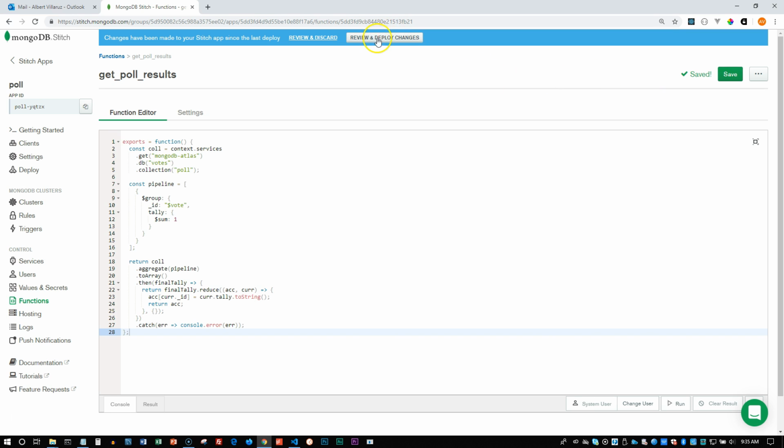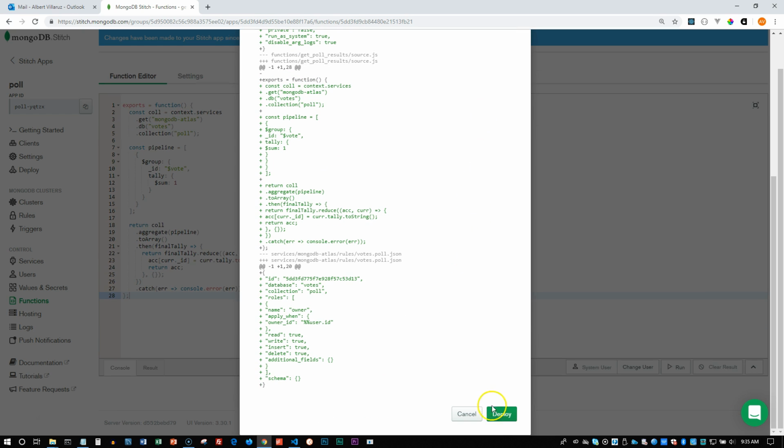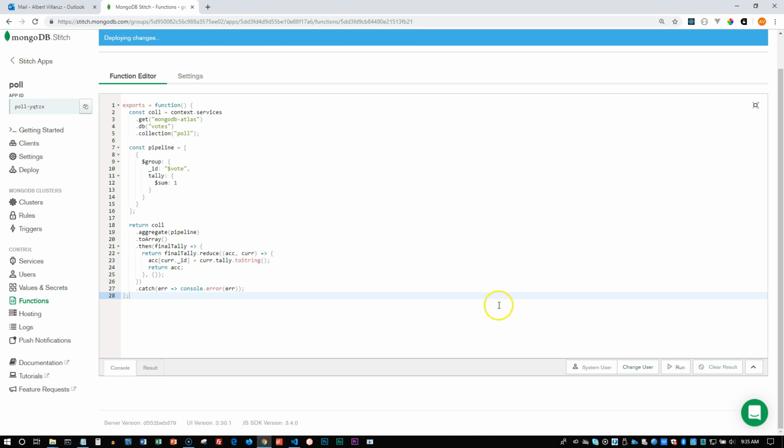Click on the review and deploy changes button up top, which opens a modal, and click on deploy button. So now that's deployed successfully, we can test it from here.